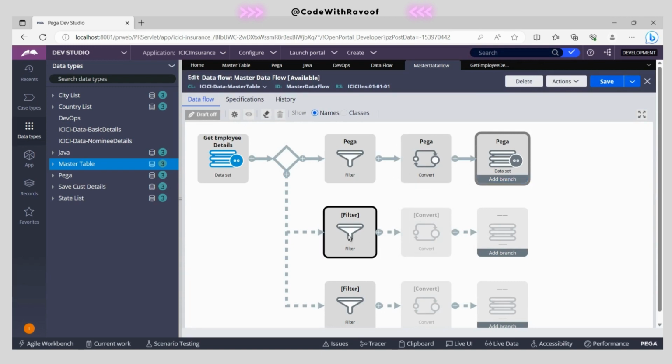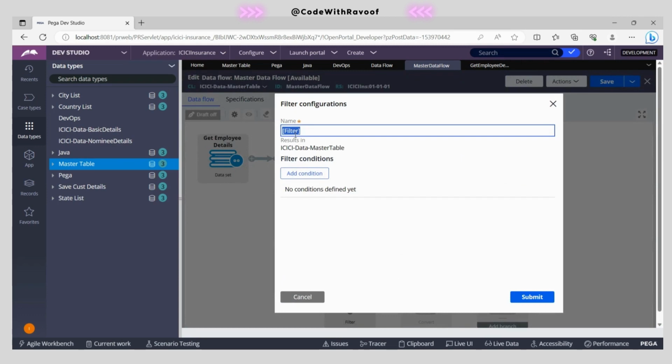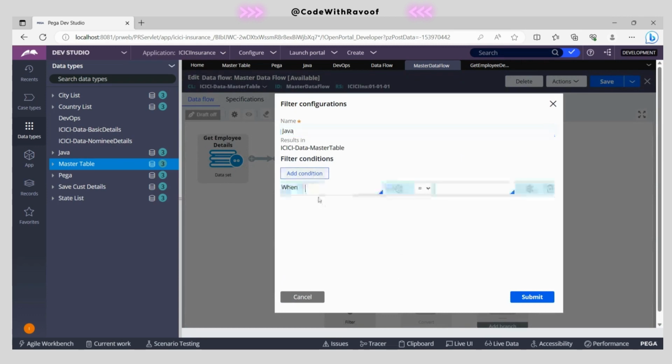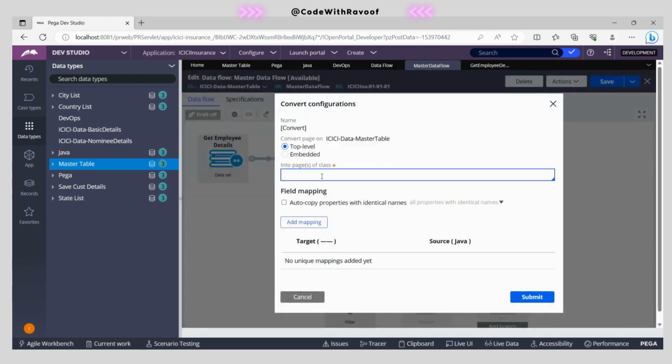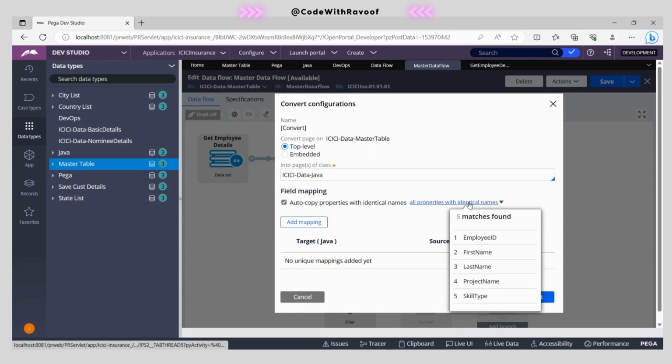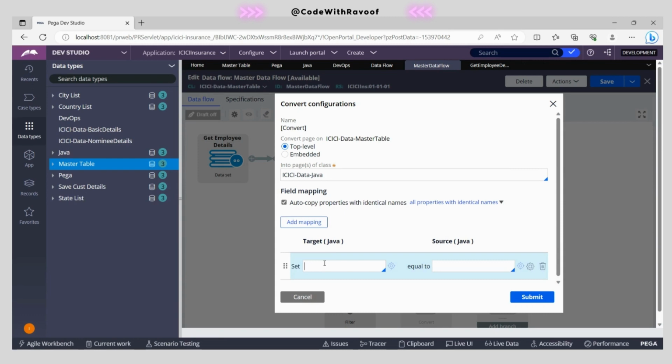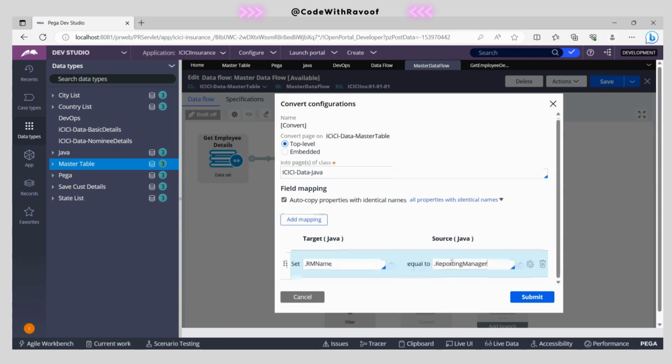Now the second check we can do with Java. Simply add the condition for skill type equal to Java, and next you can convert it back to the Java data type. And what is the data type we can say? Simply Java. Perfect. Now if you just copy this and see here once again, we are not getting that reporting manager name. So over here we need to map that: RM name is equal to .ReportingManager.